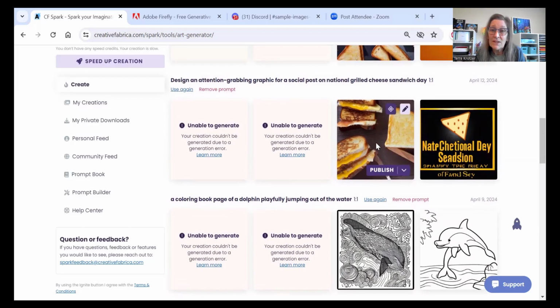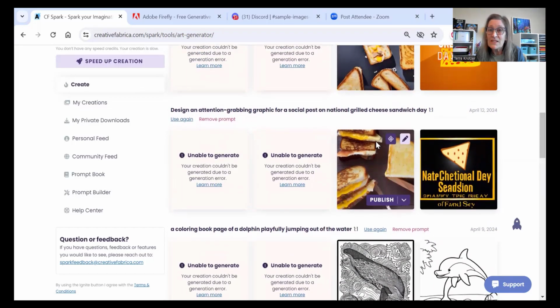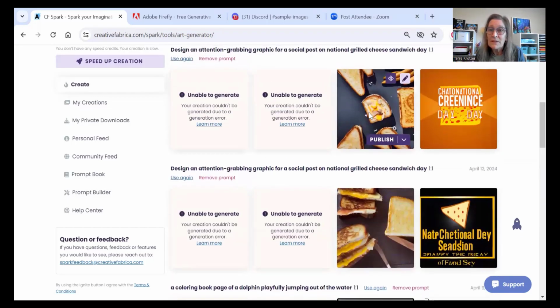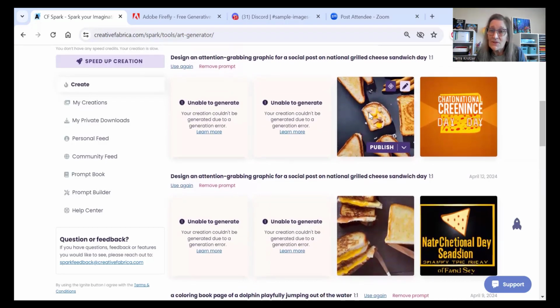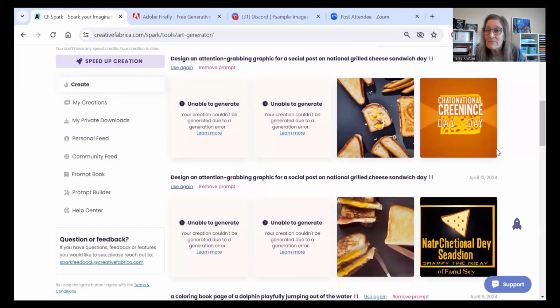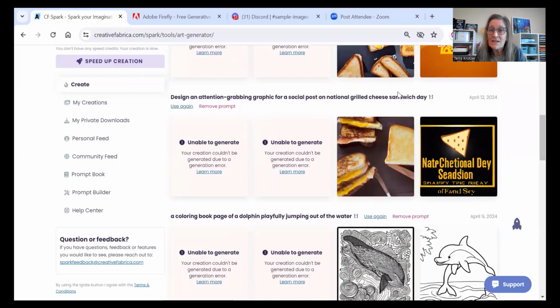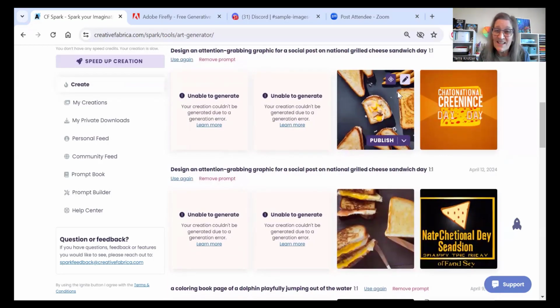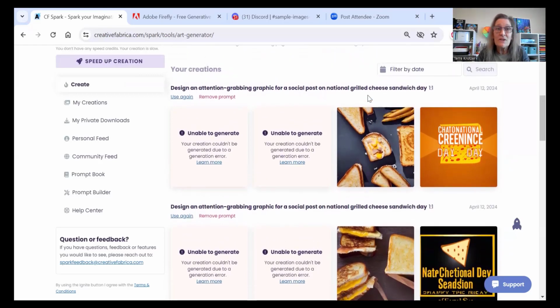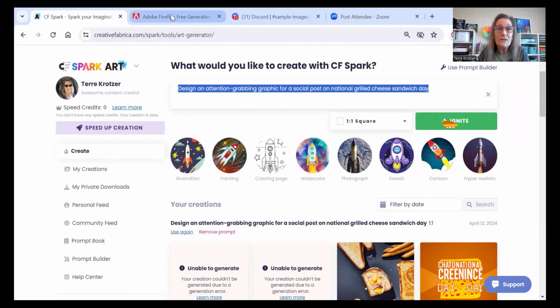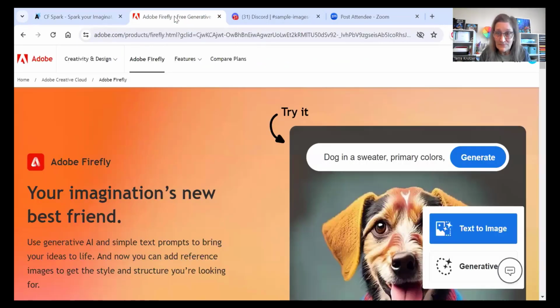So here we got, that's a reasonable grilled cheese image. I mean, that pretty much looks like a grilled cheese sandwich to me. This looks like a mess. This looks like a mess. So you got a couple options. They're not exactly exciting. I don't know that I would use these on my social media to talk about grilled cheese sandwich day, but to each his own. So let's move along, and we're going to go over to Adobe Firefly.